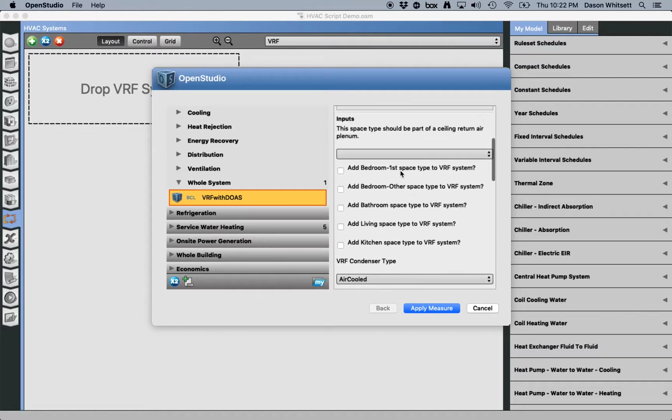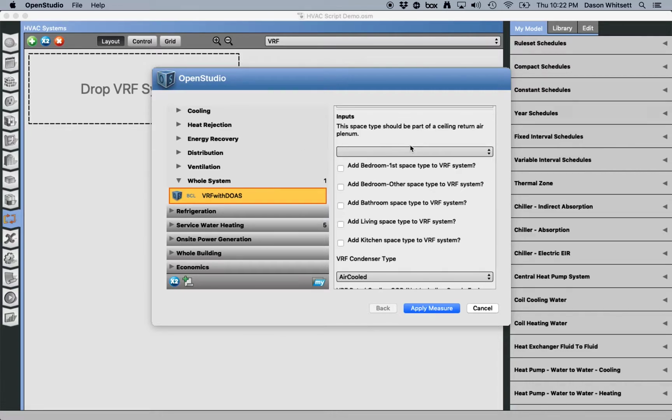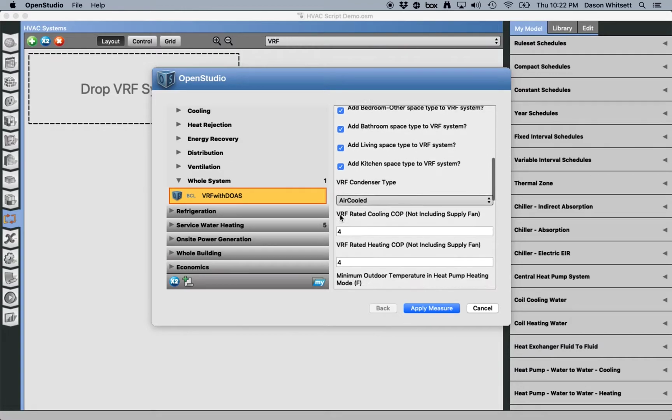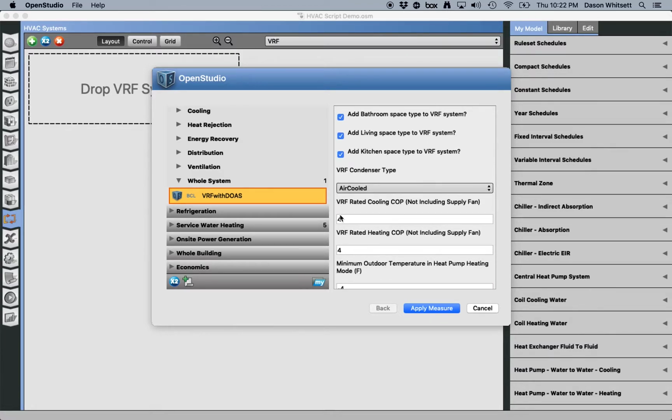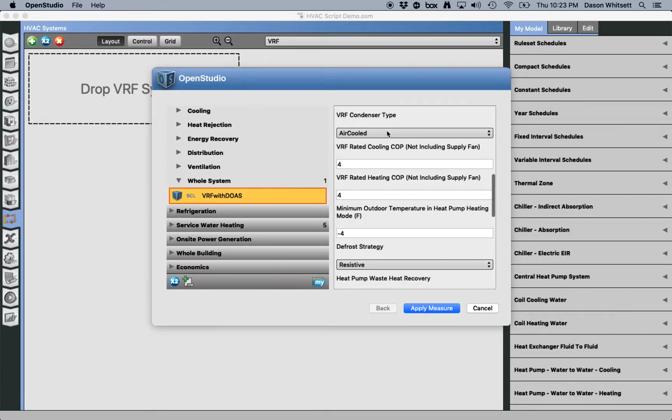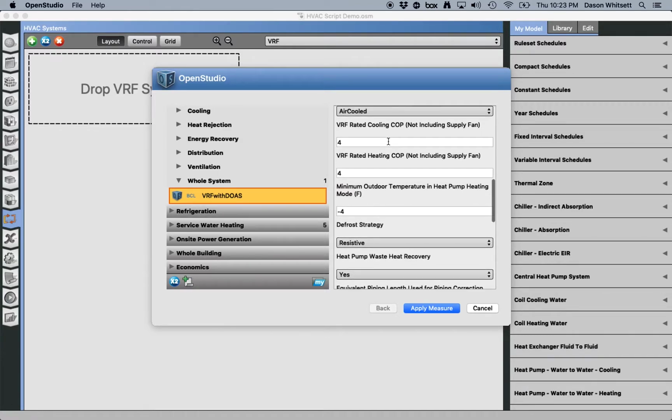So as we scroll down here, you probably don't have any plenums, so that's not necessary. In my example, all of my spaces are conditioned. You would click all the spaces that are conditioned, and it will add VRF systems to the zones that those spaces are in. Any unconditioned spaces need to be in separate zones. So for example, a garage would need to be in a separate zone, and you wouldn't choose the space type that applies to the garage. The VRF condenser type will be air-cooled.